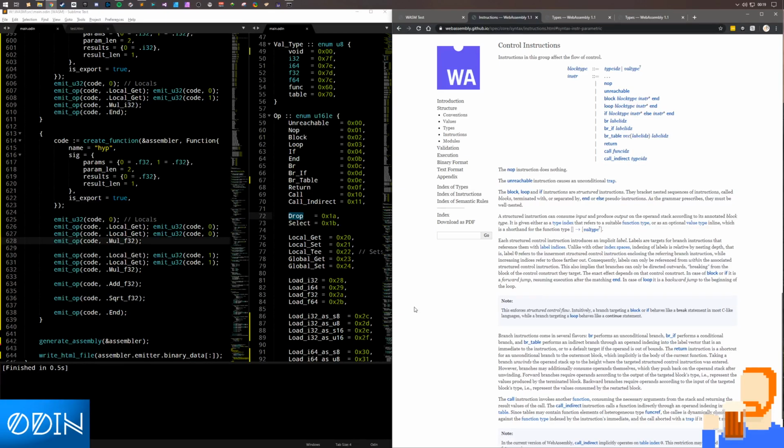So a block is, I'm guessing in this sense, just a label, like a basic block that you can jump to. And then it says here each structured control structure introduces an implicit label. Labels are targets for branch instructions that reference them with label indices. Unlike with other index labels, indexing of labels is relative by nesting depth. That is, label 0 refers to the innermost structured control structure enclosing the referring branch instruction, while increasing indices refer to those farther out. Consequently, labels can only be referenced from within the associated structure control instruction.